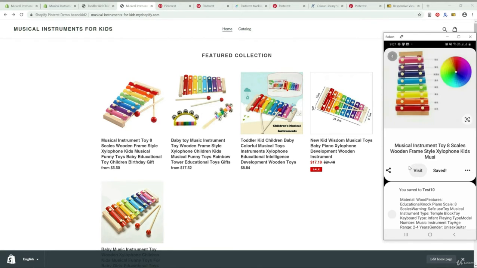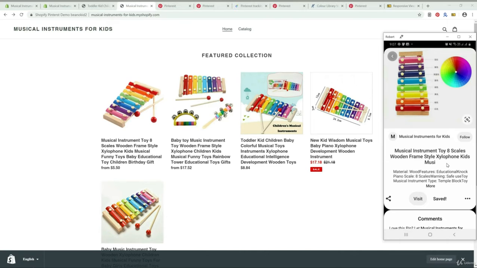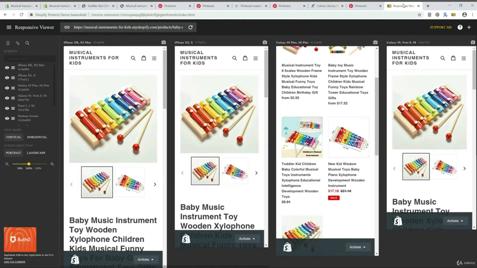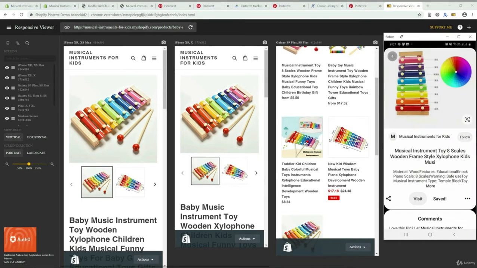It has the rich pin features of the title. Everything's good. So we can confidently say that we've tested this as mobile using the responsive Chrome extension, as well as using the in-phone PC app.